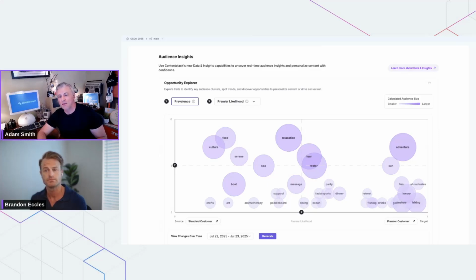For starters, we have this y-axis here, and this is our prevalence. What this is designed to show me is how often content appears across all of your published content. Of course, higher means we have more of it and broader coverage.